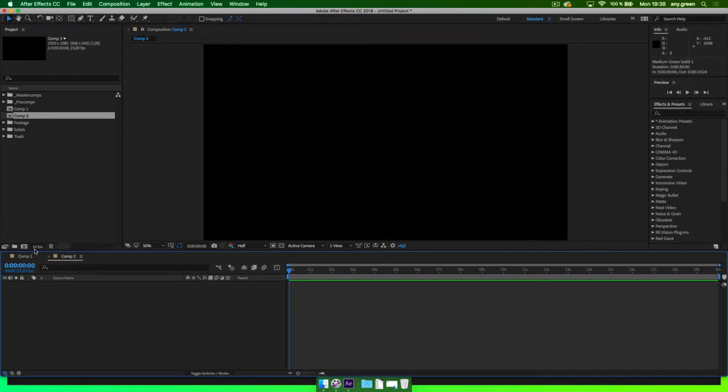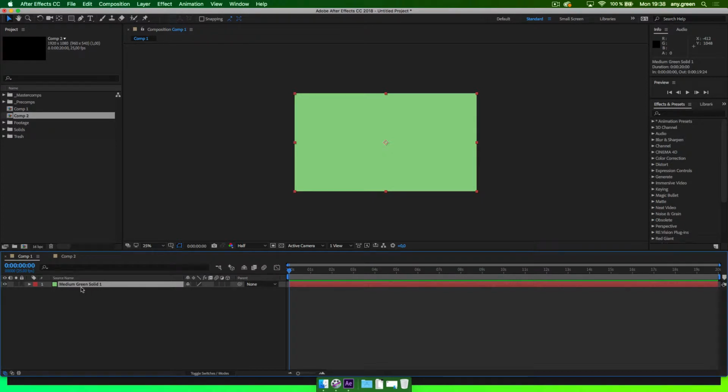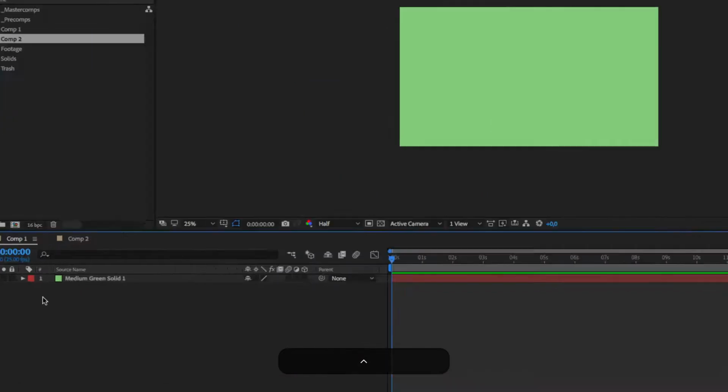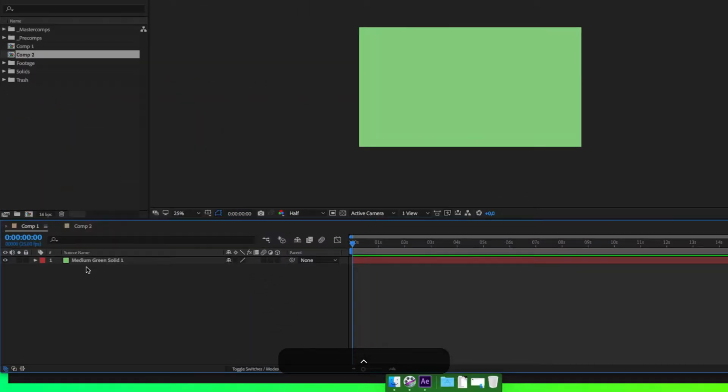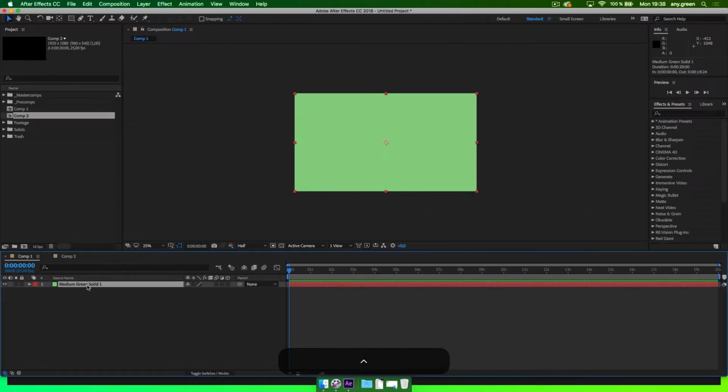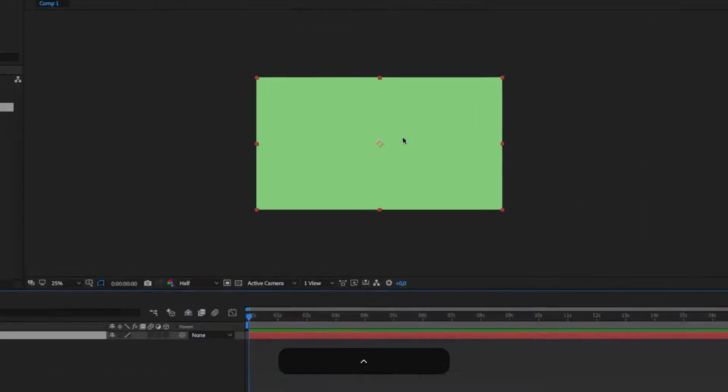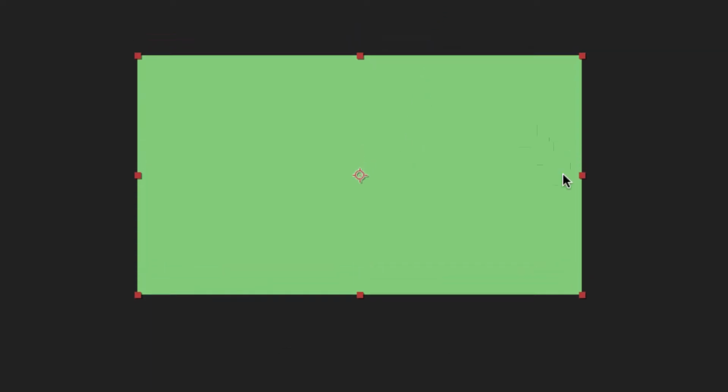All right, so in here I now have a solid, and it has a very nice name, medium green solid 1. All right, now that we have a layer, we can see that we can select a layer. In our editor here, we can see that we now get some highlights or some layer controls. These are a little bit different than in the other Adobe programs. So let me talk about those a little bit.